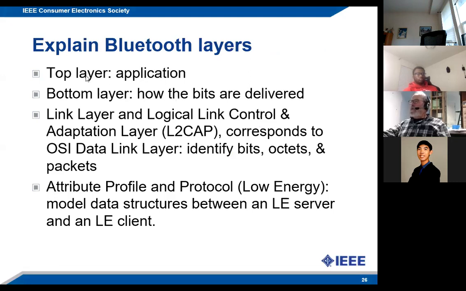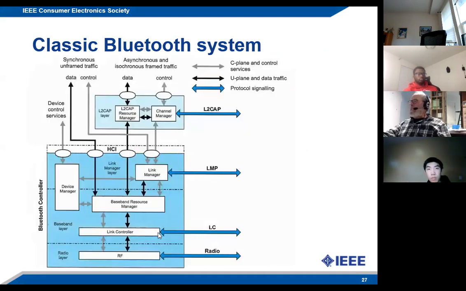Some explanation. So the top layer is what faces the user. The bottom layer is how the bits are delivered. The link layer and the logical link controller, all called L2CAP, corresponds to the OSI data link layer. Identify bits, octets, and packets. These things model the data structures between an LE server and an LE client. This is logically what some of the things look like inside. This is obviously physical layer 1. These two here are the data link layers here.